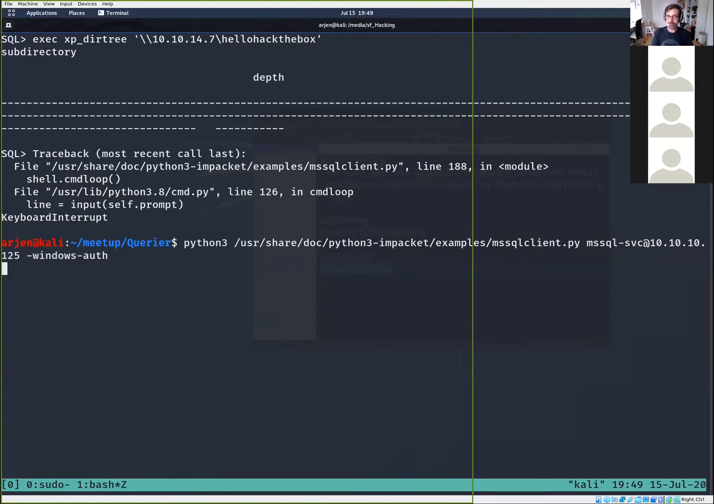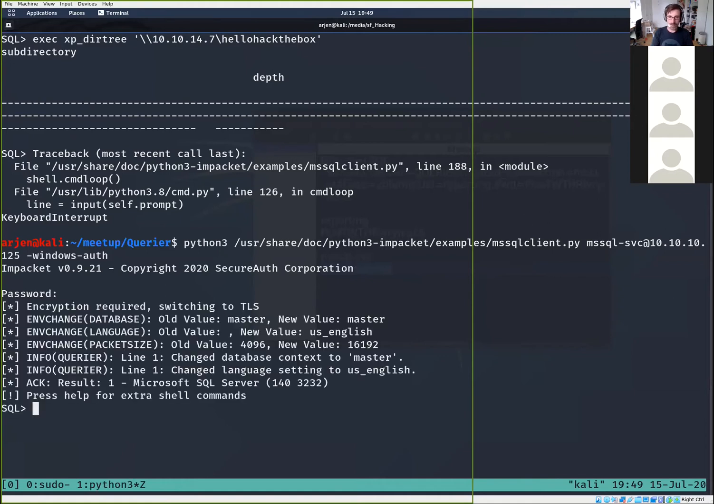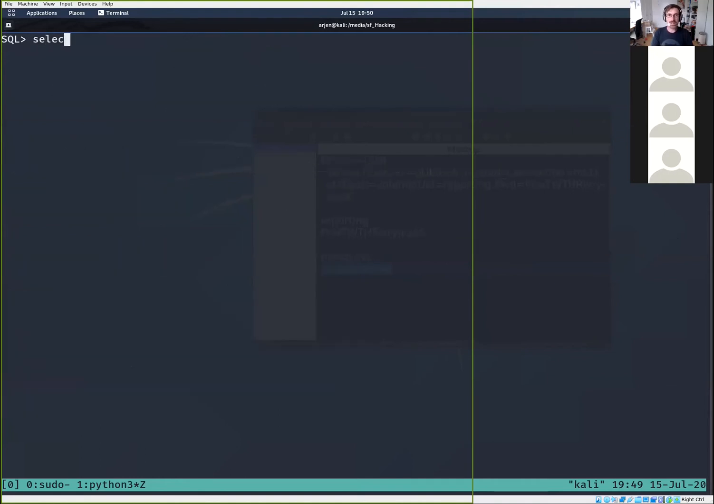There we go. Right. So that is success. So we logged into the SQL Server again. Let's see what role we have. Sysadmin. There we go. And we are sysadmin.